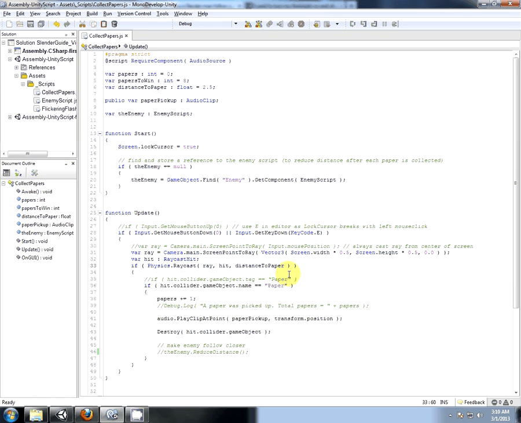okay, we've hit something. We want to check what it is. If that hit the collider and the game object of that collider, and the name of the game object is paper, we're going to increment our paper. So we just picked up a paper. Alright, and then here's our play clip at point. So we get a nice little sound just to let us know, yep, you picked that up. And then we are going to destroy the paper. Later on, probably advance into bringing up a full screen rendering of this paper before it's destroyed. But for now, this is what it's in.